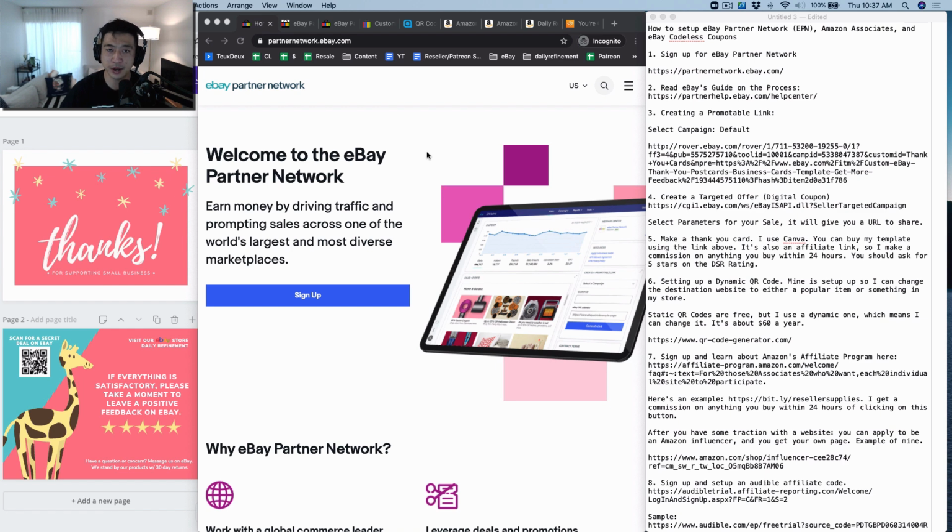Number one, you're going to go to partnernetwork.ebay.com. Here you can sign up to be part of eBay Partner Network for free. You just sign in with your eBay username. Note, you can only have one eBay Partner Network account, so make sure that you sign up under the eBay account that you want to use.